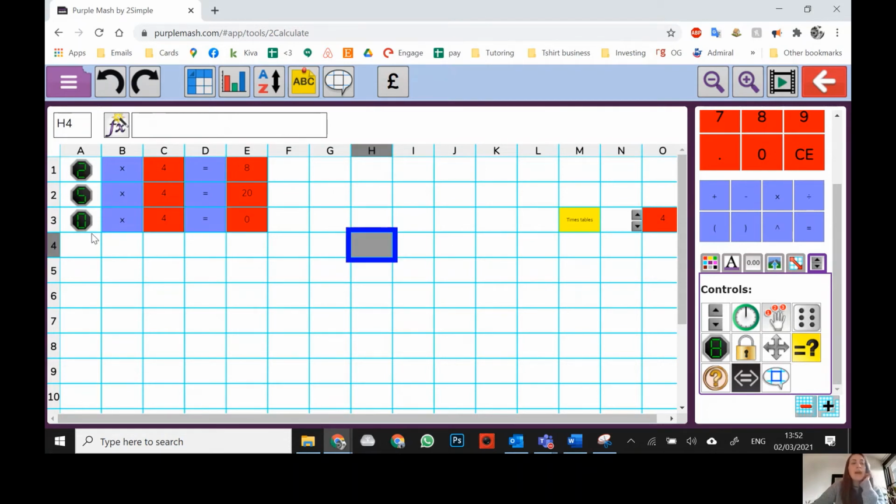It says 0. So now when I press on my random number generator, number 2, it's going to change to a different number, and the answer is going to change over in column E1. Here we go. So ready? If I press on the 2, 1 times 4 is 4. 5 times 4 is 20. 8 times 4 is 32. It does it for me.